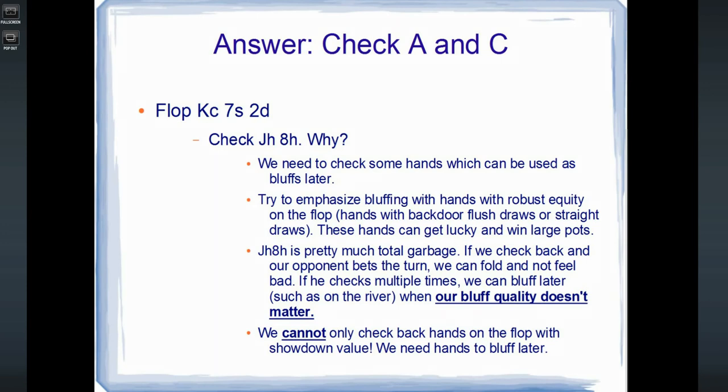So this also does something nice for our turn range, which is it gives us a hand that can not only effectively bluff if our opponent checks, but if our opponent bets, we just insta-muck and don't feel bad about it. We don't have to fold a hand with a reasonable amount of equity.